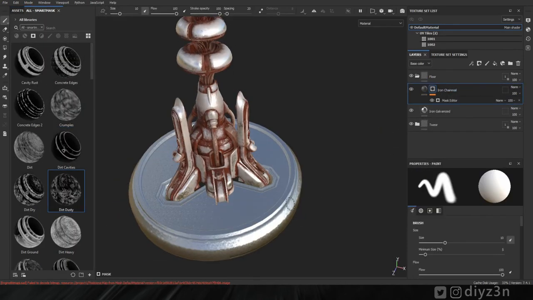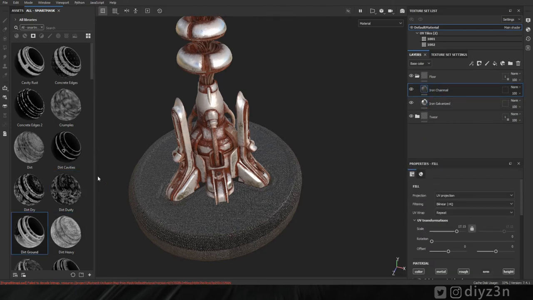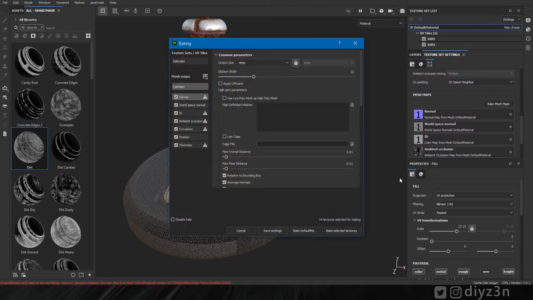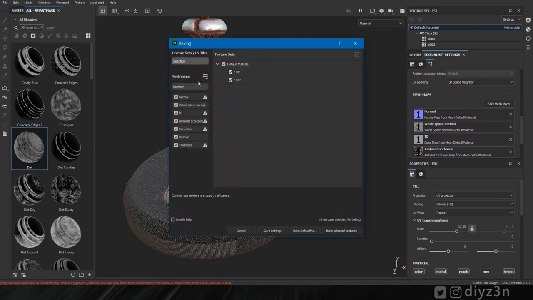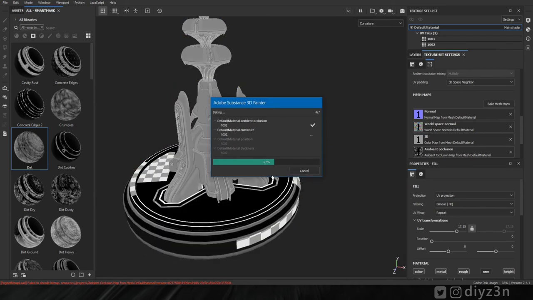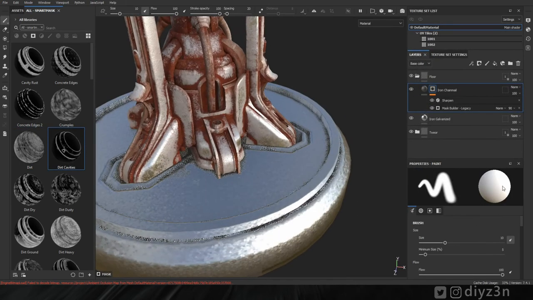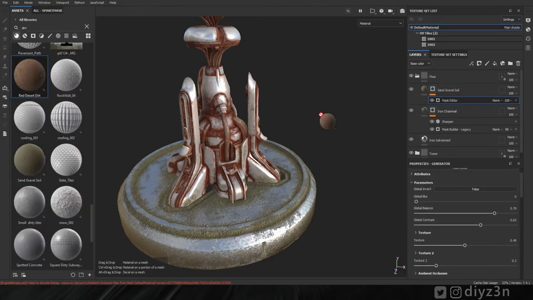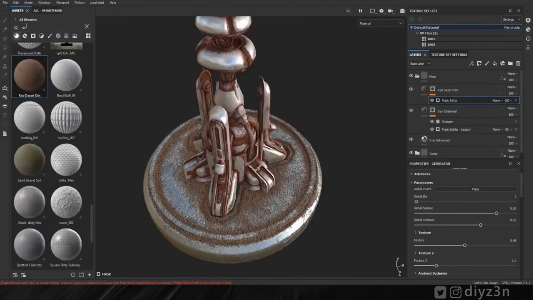As you can see, our mask is not working. Always remember to rebake your section when you update your geometry. And okay, as you can see, the masks are working now. Now let's have this sand painted on the floor object.